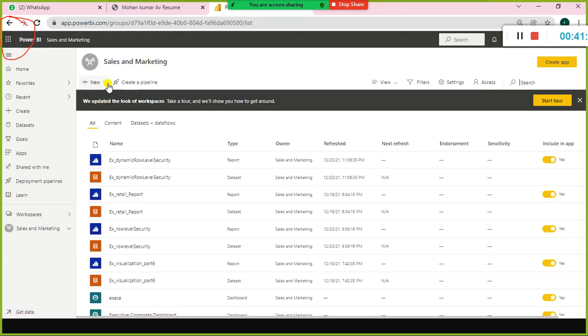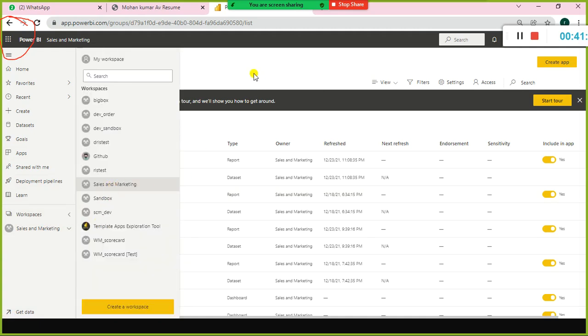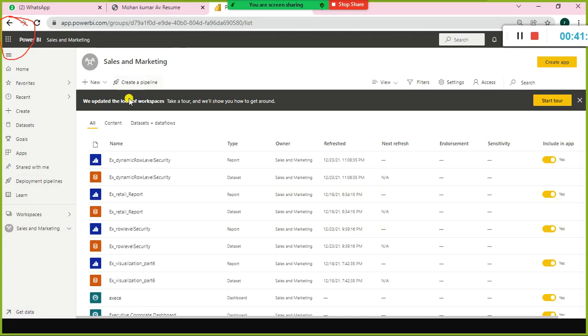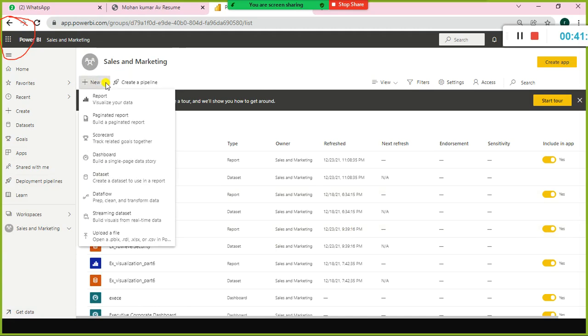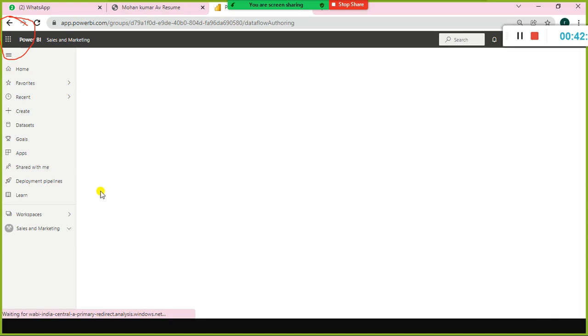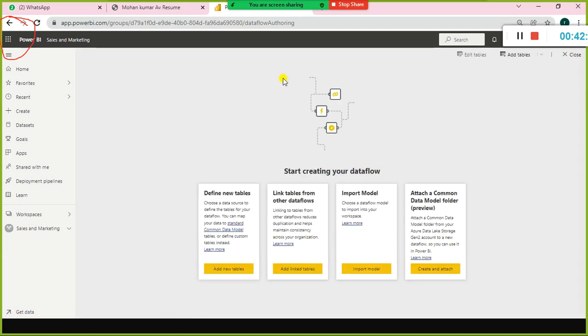And here when I selected the workspace sales and marketing, you can find something like this on the right side. When you select new button here, you will find various options. You want to create a new data set, or you want to create a new dashboard or scorecard or paginated report. So what you want to create? I want to create a data flow here. So the Power Query online.